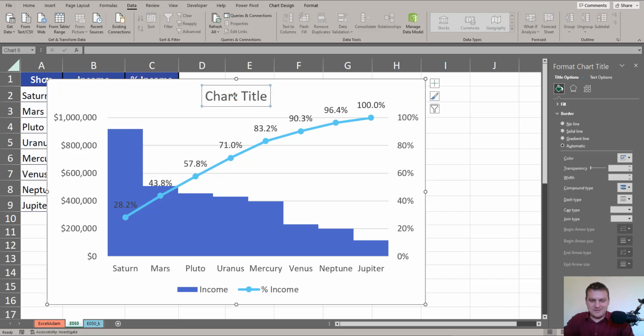Let's write it once again: the Pareto chart. And the most important changes, I made the most important changes for me for this chart.